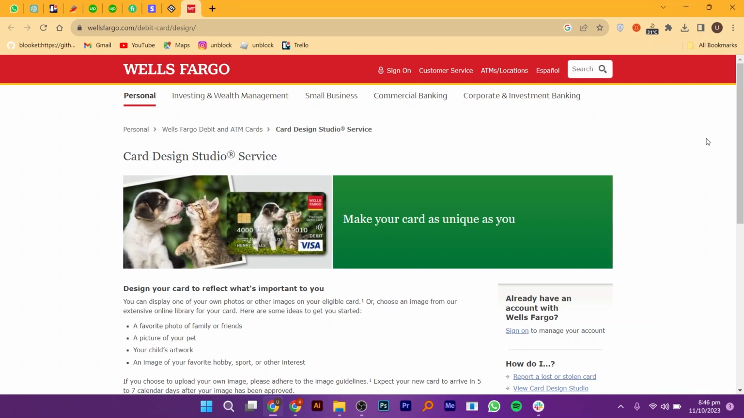Once you're on the Wells Fargo website, navigate to the Personal section. Look for the option that says Wells Fargo and ATM cards and click on it. On the cards page, you will find a service called Card Design Studio service that allows you to personalize your card. Click on the Card Design Studio service to begin the process.